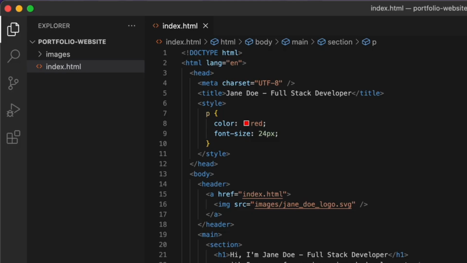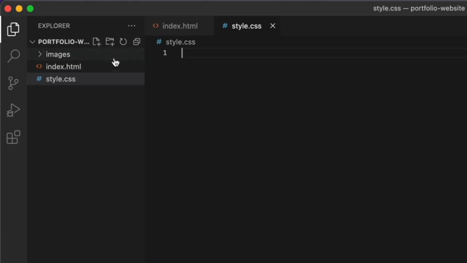Let's create our first CSS file in our project now. In VS Code, click the New File icon, as I did, and then type style.css and hit Enter. As it is good practice to name the main HTML file index.html, it is also good practice to name the main CSS file style.css. In the next step, we can start writing CSS code.